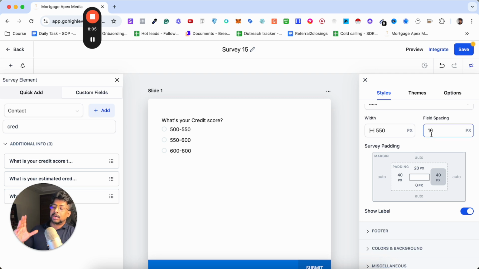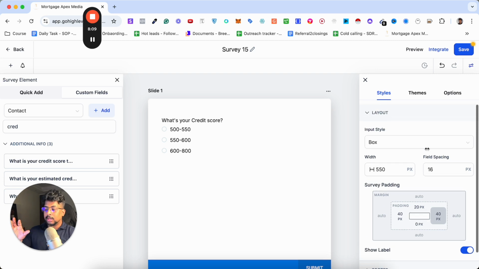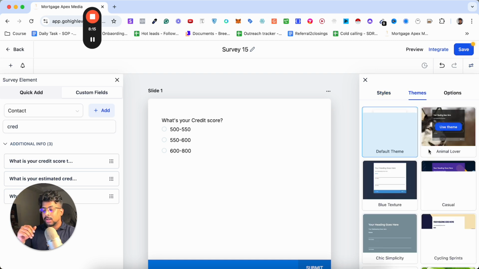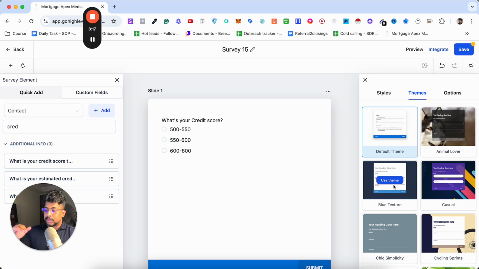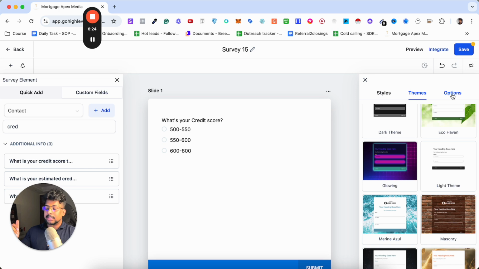I can put some colors or some filters, I want some space, some width over here, and that's it. Also they have multiple themes which you can use. If you think a theme actually goes with your branding, you can use it as you want. We have multiple themes over here, but this is the part which is important for me, which is the options part.